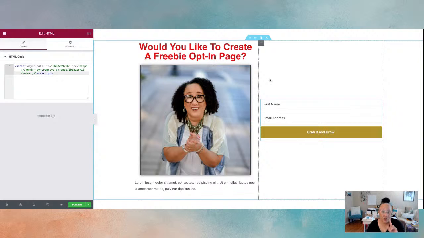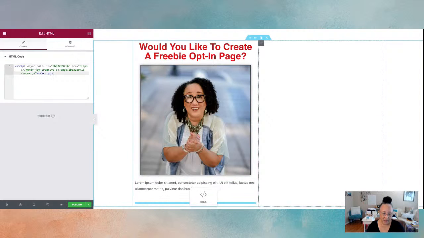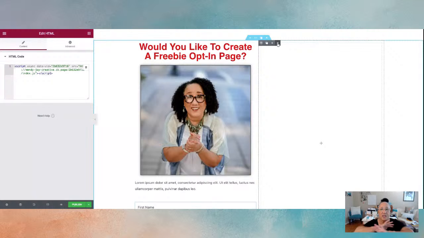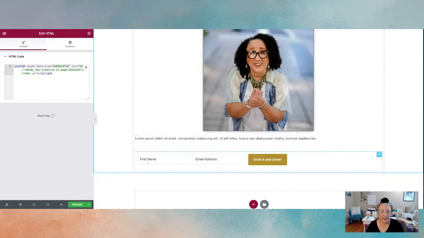All right. So first thing I'm going to do is grab this opt-in widget, or this HTML widget, and drag it over underneath this text. And when I see the blue bar, I'm going to drop it. Then I'm going to delete this column so that everything moves to the middle of the screen. Okay. And if you notice here, the opt-in form is kind of flush to the left, and that doesn't look really good. So I'm going to teach you a little bit of code here. Don't freak out. It's really easy.